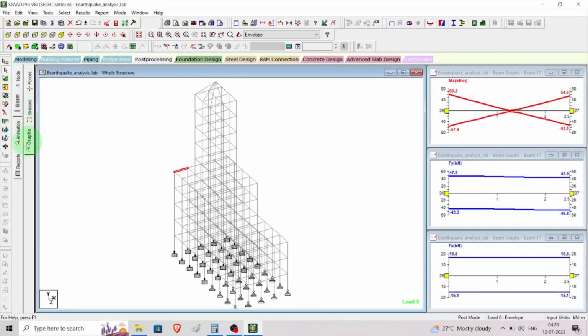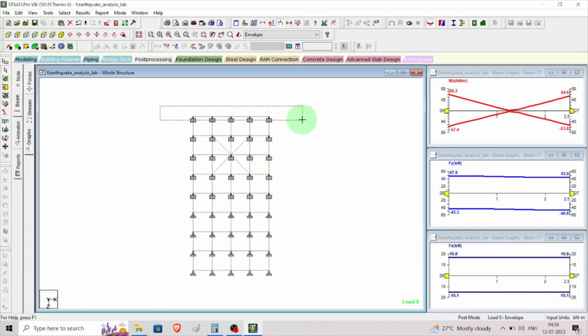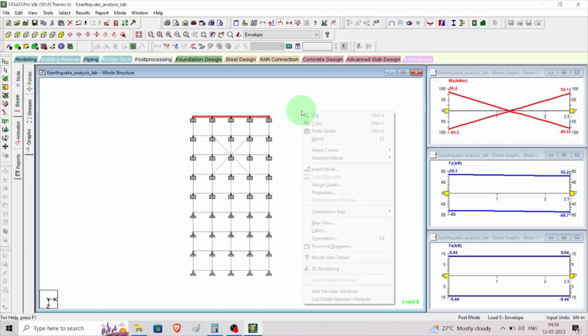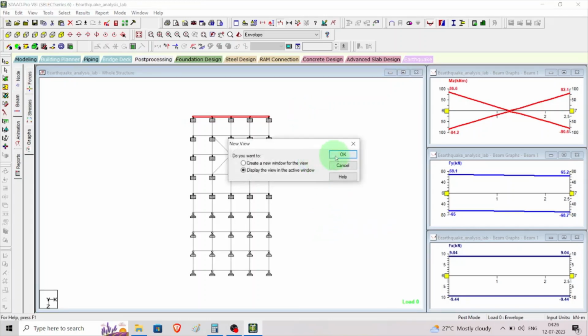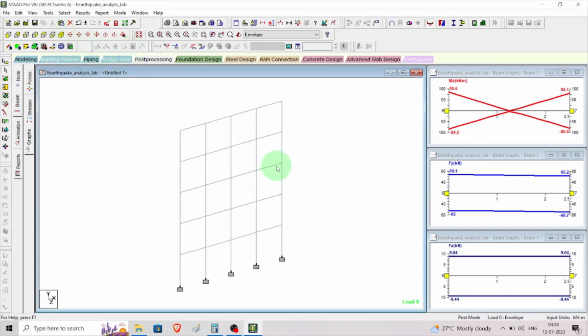After this, we can see the bending moment diagram. For the bending moment diagram, what we are going to do is go to the top view and select any one frame, because this building is huge and we can't see the bending moment otherwise. So select this one, right click, new view, click OK. So now we are taking only one frame.